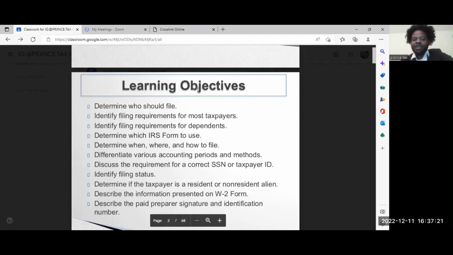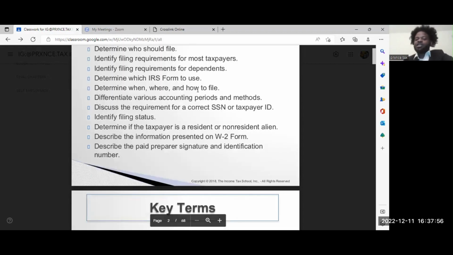We want to differentiate various accounting periods and methods such as cash and accrual. We also are going to discuss the requirement for a correct social security number, a taxpayer ID. We're going to identify filing statuses, and we will also determine if the taxpayer is a resident or non-resident alien. And we will also discuss the information presented on a W-2 form, pretty much what the little boxes mean and how this is used to report someone's income for the year, and what is a paid preparer signature and what is a PTIN, and the reason why I asked you all to.